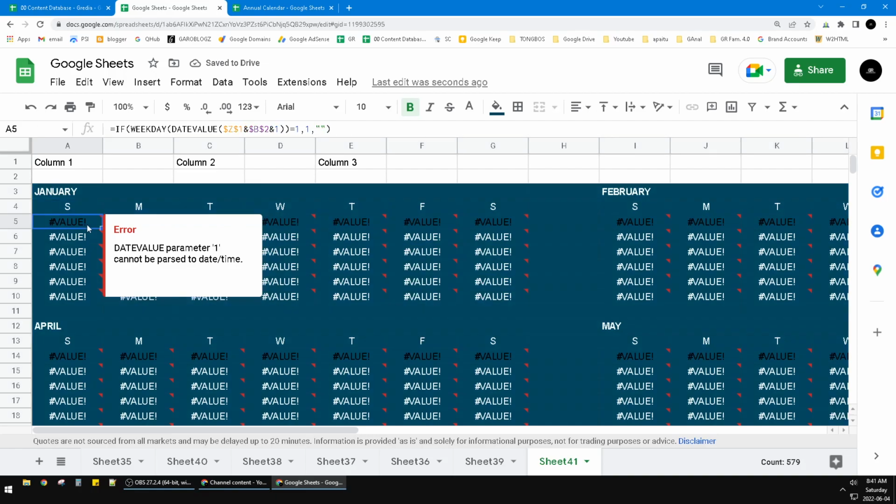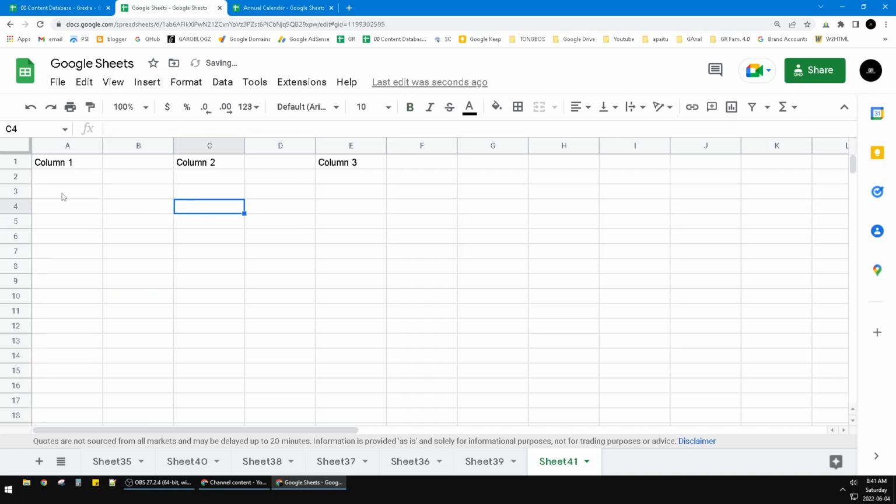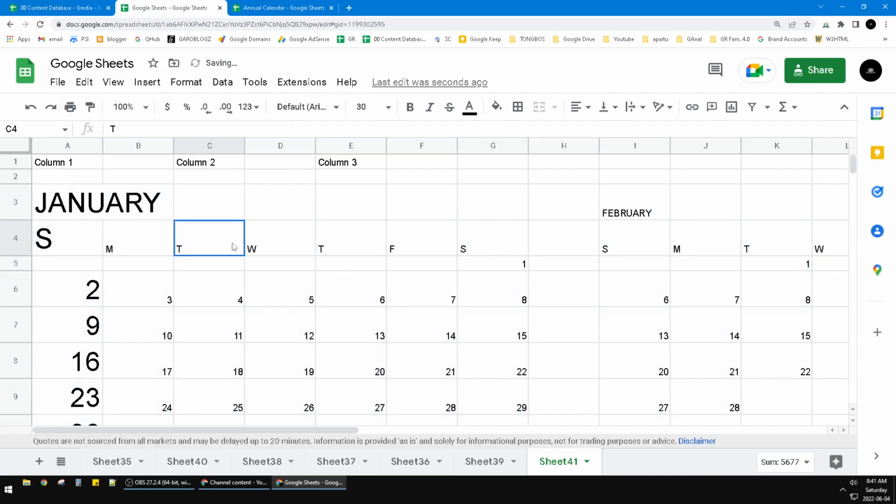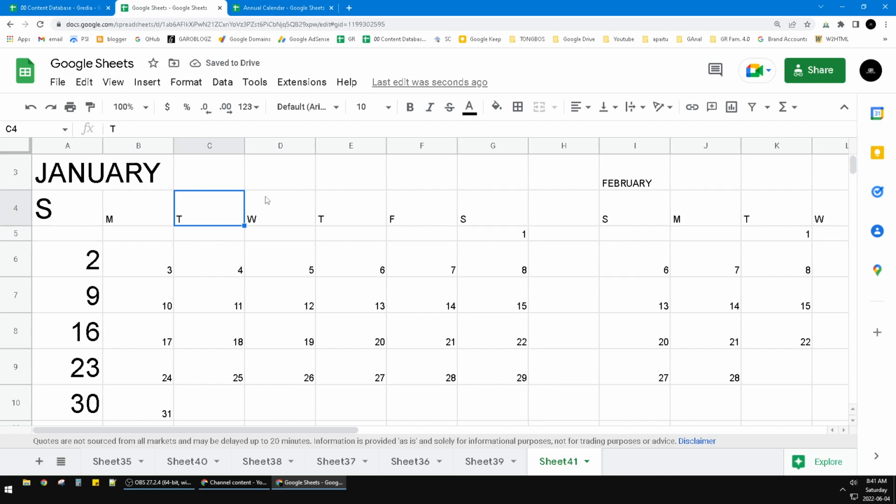Oh, the format is wrong, so you have to click Paste special and then Values only. Now I have my calendar like this. This is January, Sunday, Monday, Tuesday, Wednesday, Thursday, Friday and Saturday, and so on.